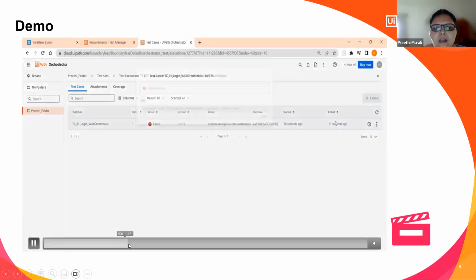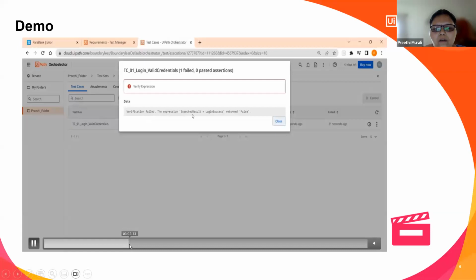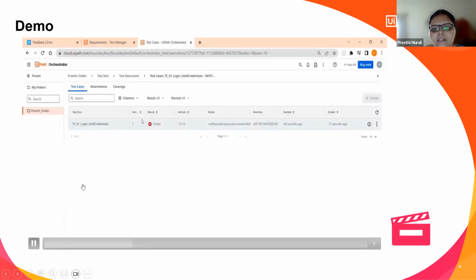So now I am going to show you. Yeah, so this is where we can see the assertions, why exactly it has failed. So we can give more details in the workflow. So I have just made it simple.